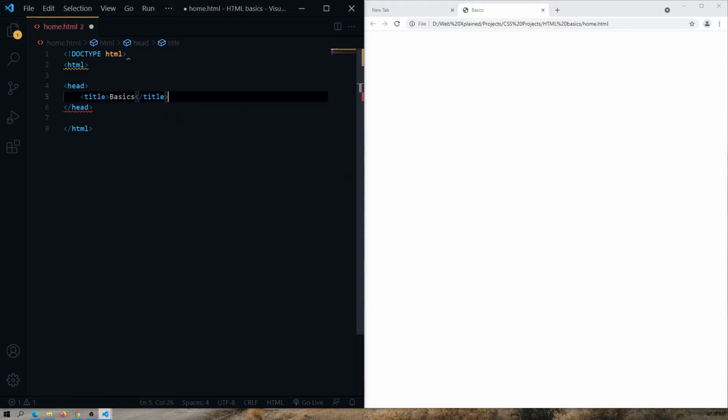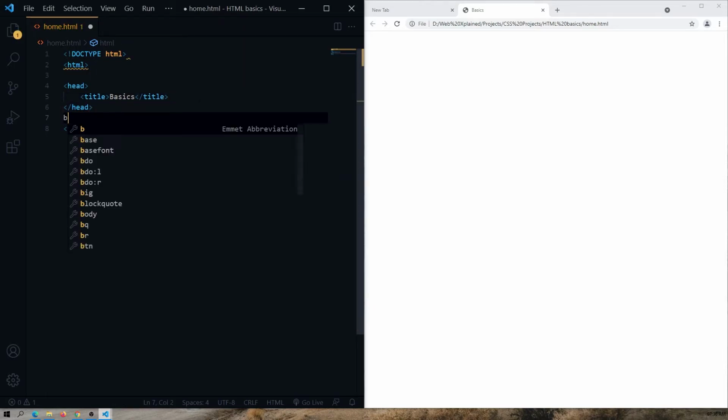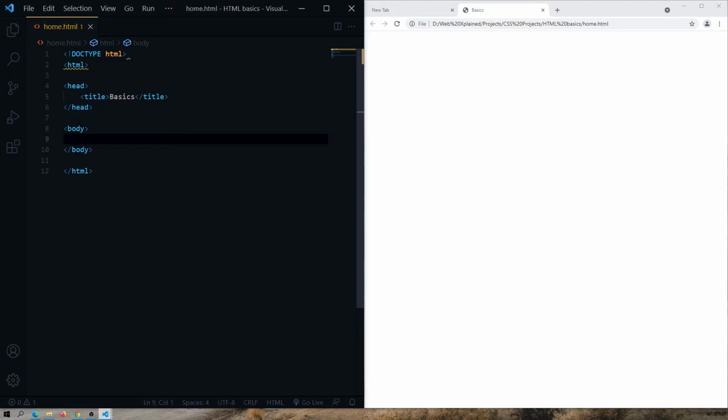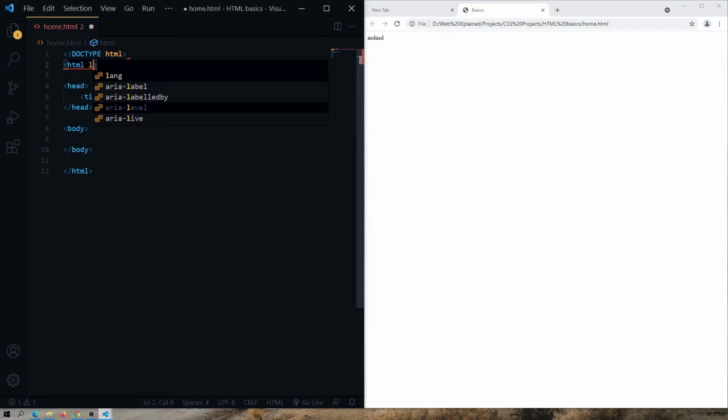For that, we have another tag called body. In VS Code, write your tag name and press enter. It will create your opening and closing of the tag automatically. Whatever we type inside this body will appear here. See, we need to specify the language in which we are writing this HTML. In our case, it's in English.